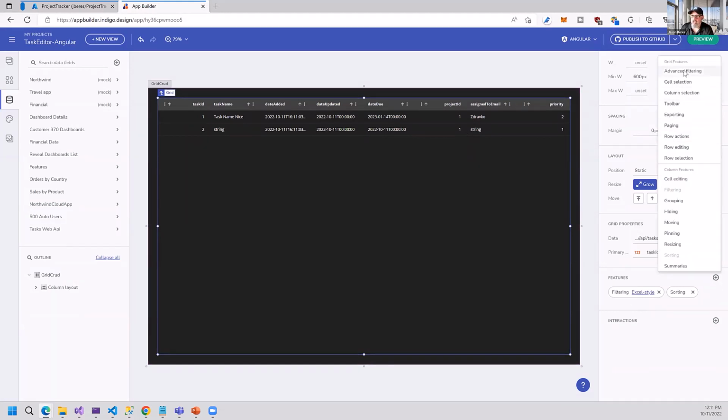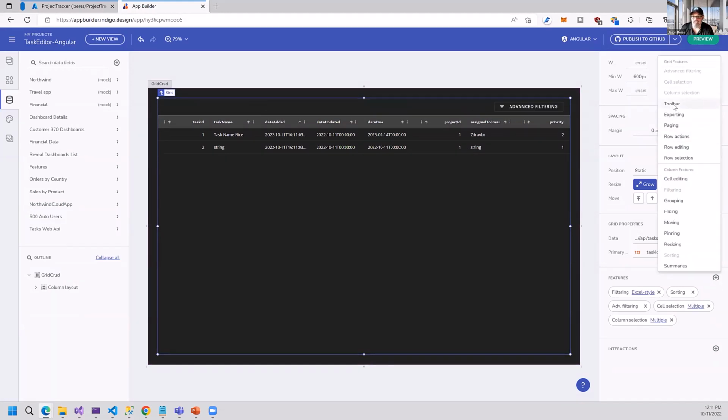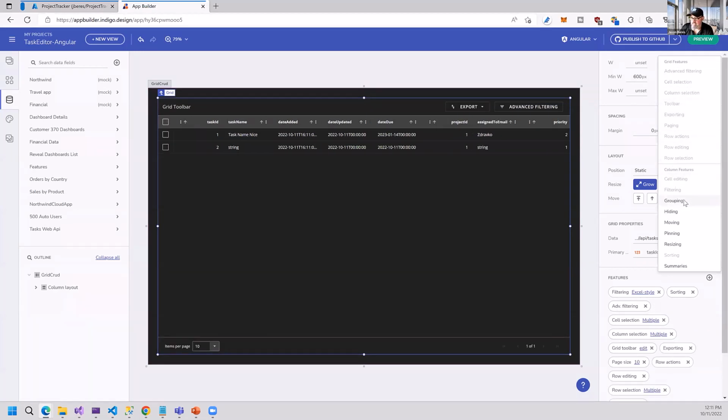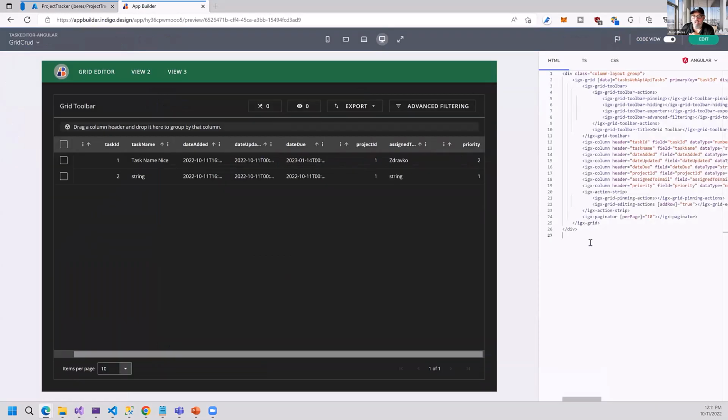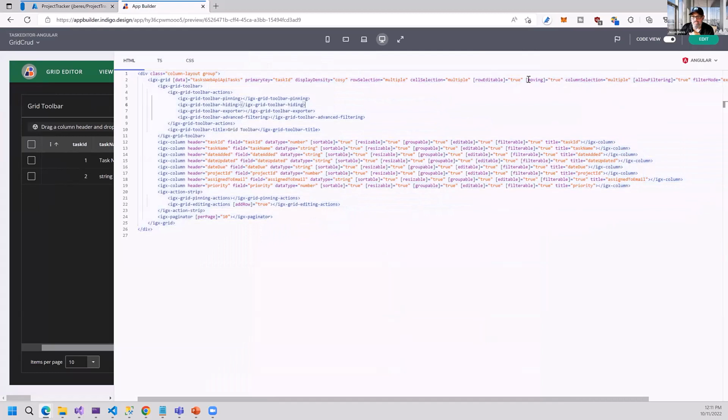So I want to do filtering, cell selection, column, toolbar, paging, row actions, row editing, row selection, cell editing. I just do everything, right? Because it's fun and it's amazing that you can do all this without writing a single line of code. And so it generated all the code for me. And you can see here, these are all the properties that it set on the grid. These are the fields that it generated.